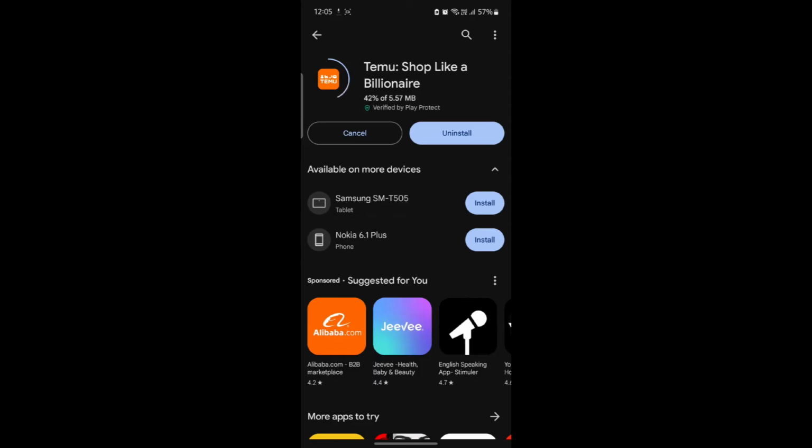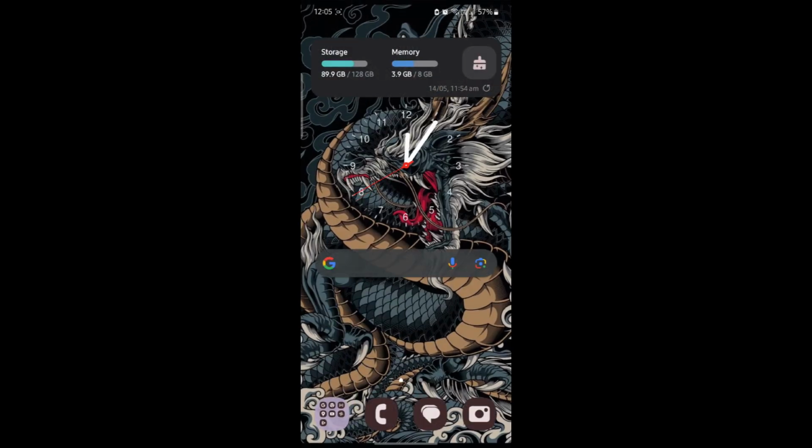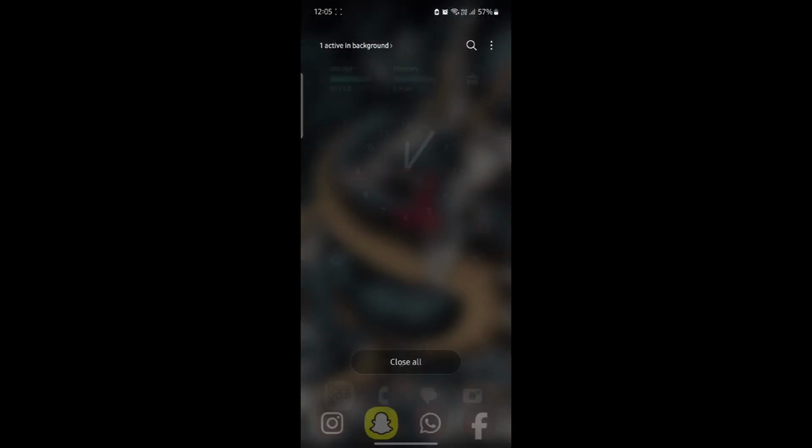In a while you can see that your update has been downloading and the Temu app is now going to install. This way you will get a newer version of the Temu app. I hope this video about how you can update your Temu app was helpful for you.